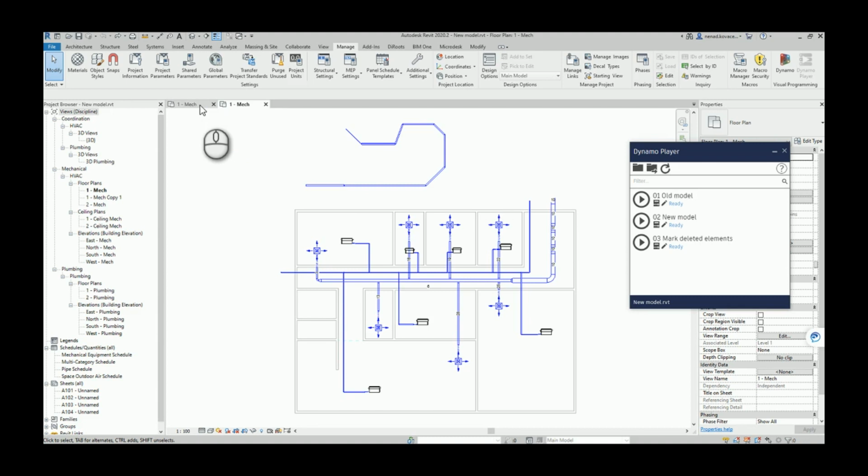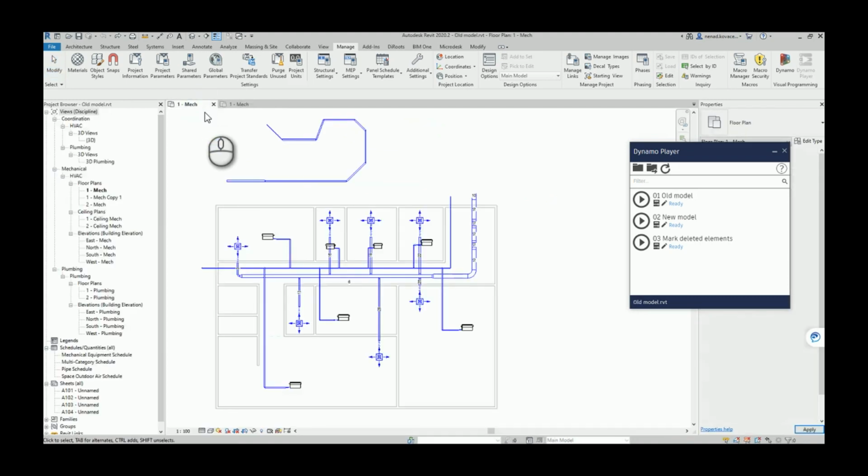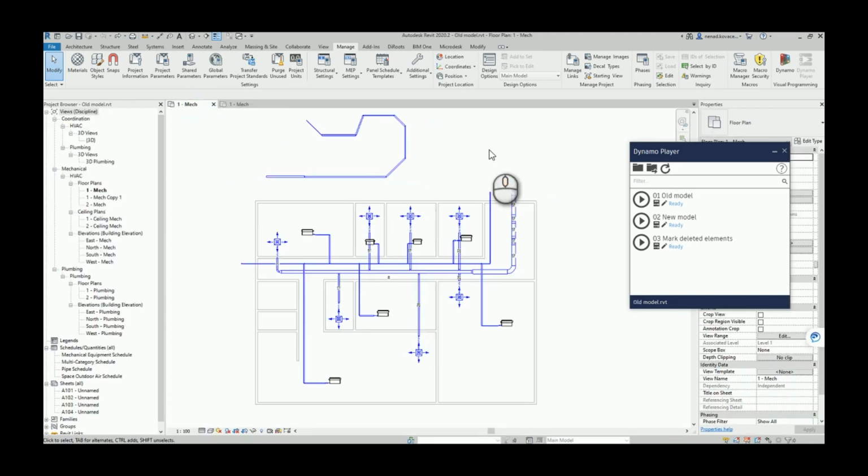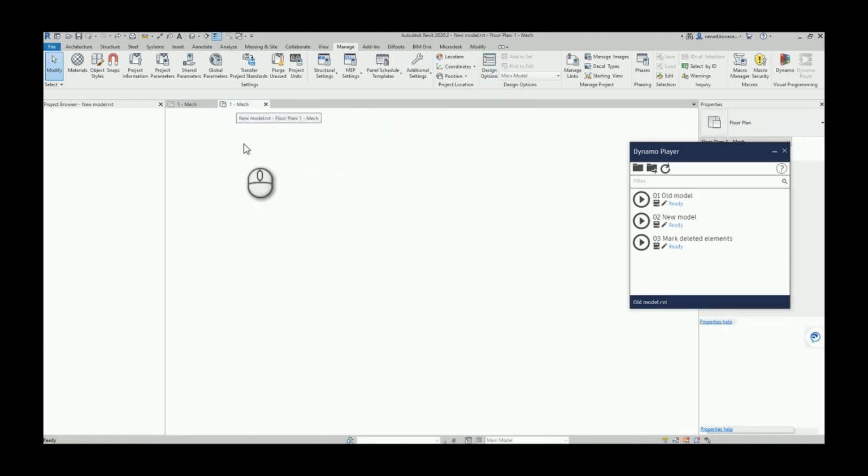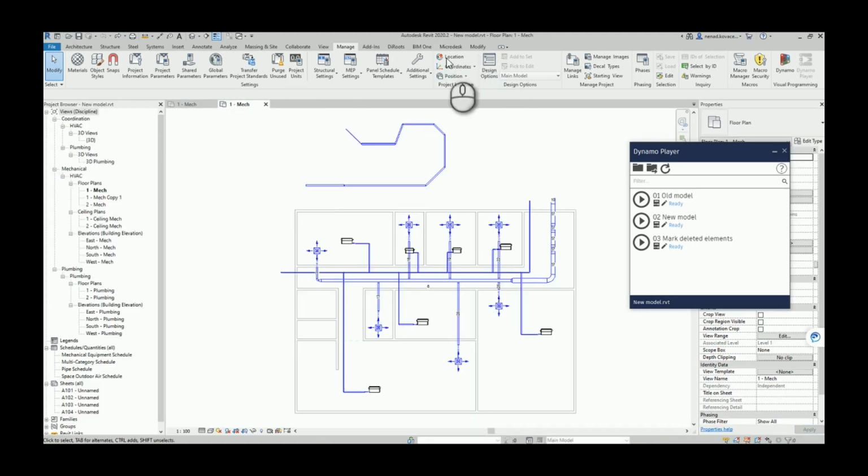And today we have two models. We have a sample project file with the name old model, and I copied that file in order to have a simulation for a new model. Later we will change some elements here and run our script to see the result of that script. The goal for this script is to see what changes we have between two models.